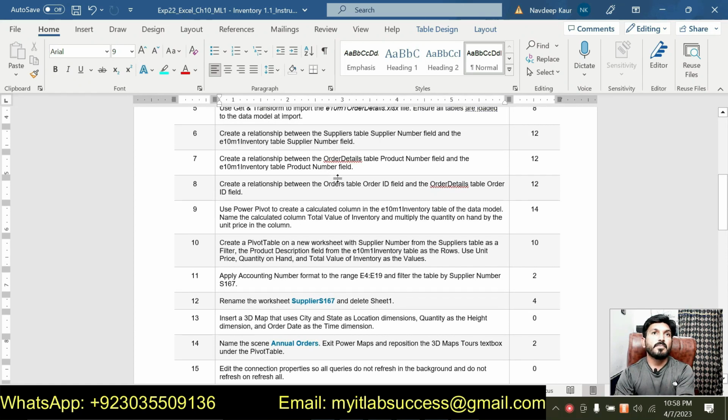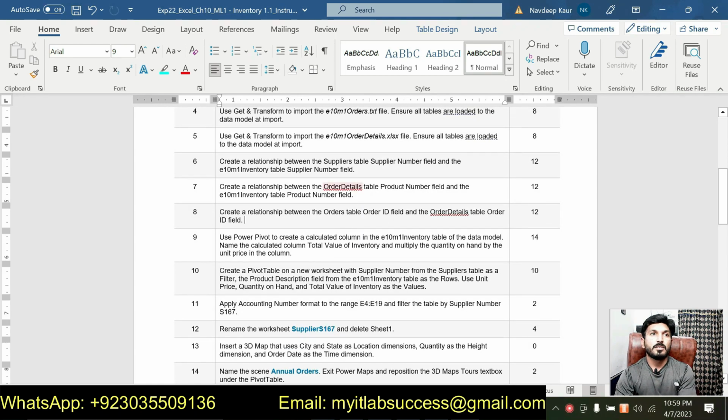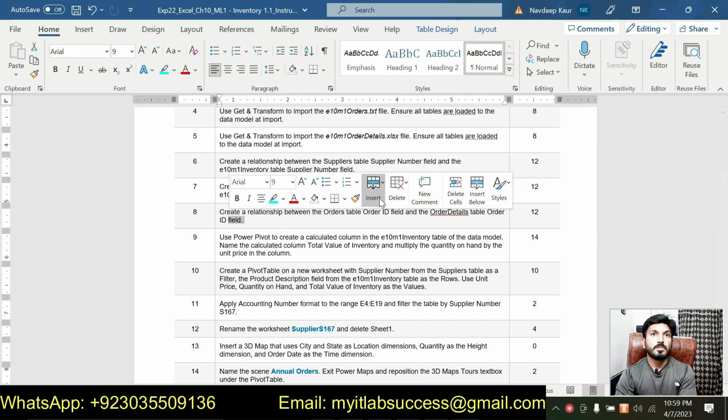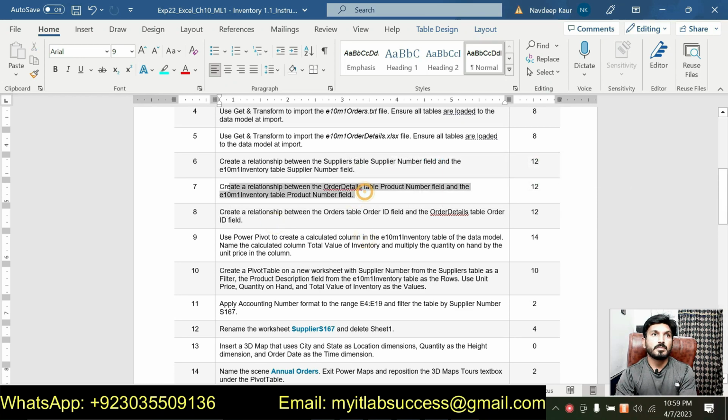So in step number 7 we are again supposed to create a relationship as we have created in step number 6. So let me create this relationship again. So that is step number 7. In step number 7 we are supposed to create a relationship between the order details table using the product number field and the inventory table using the product number field.